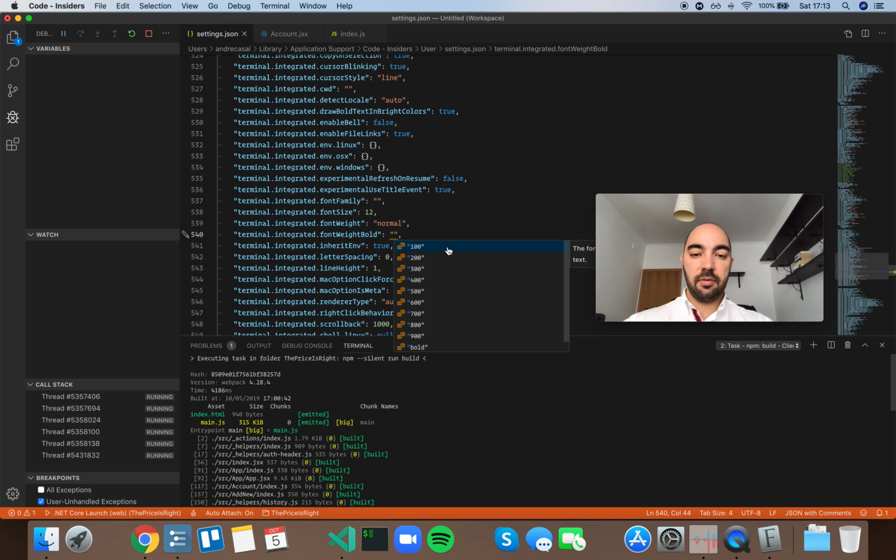You have all the font weights here, and bold I think is equivalent to, not sure, I think it's 600. I think that's the same thing. Yeah, but I'm going to leave the default option of bold.